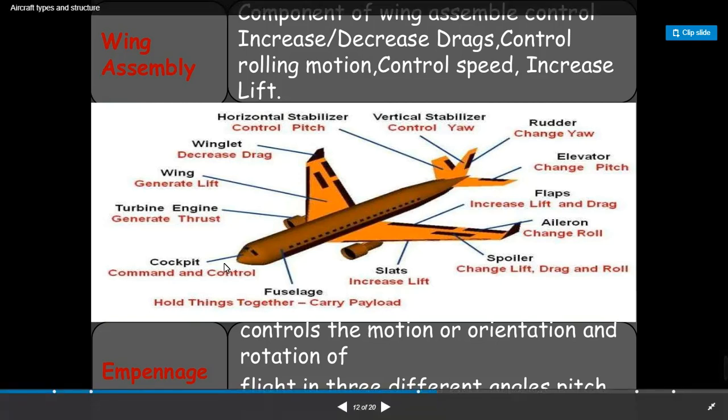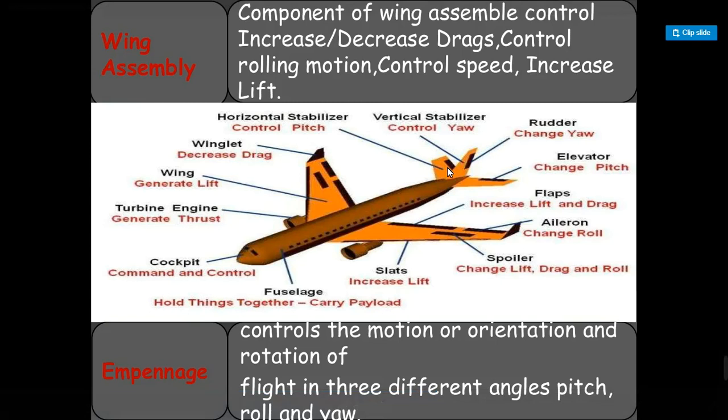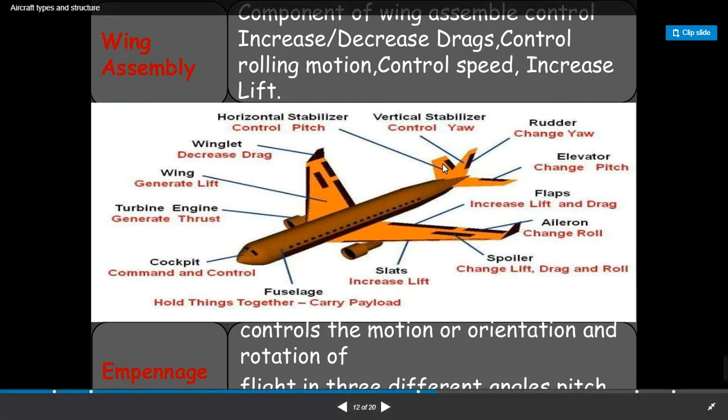Okay? Then we have the cockpit, the command and control. And then we have the fuselage to hold things together and carry payloads. The fuselage is the biggest part of the aircraft. It carries the passengers and the cargo. And then behind it is the empennage. It controls the motion or orientation of the rotation of flight in three different angles: pitch, roll, and yaw. The empennage, these three tails, is the end part or the aft section of the aircraft. Here you control up and down and left and right.